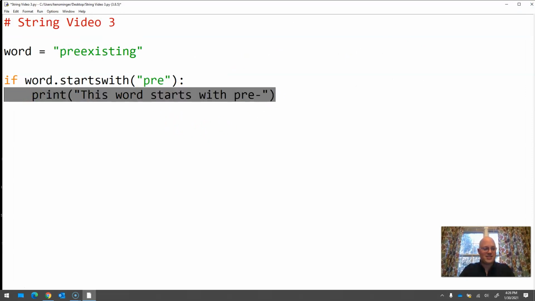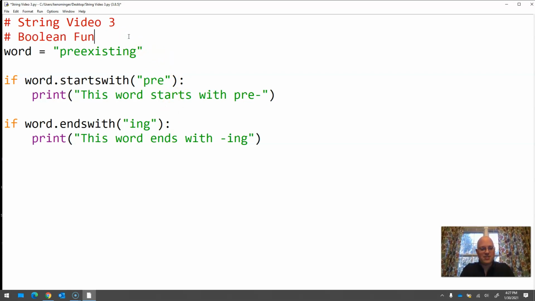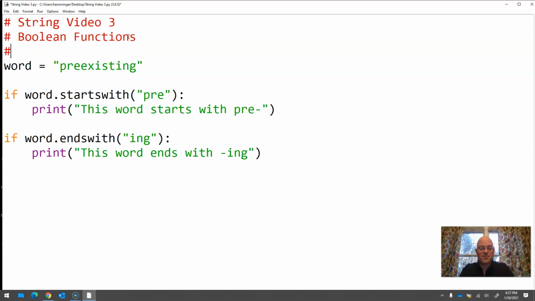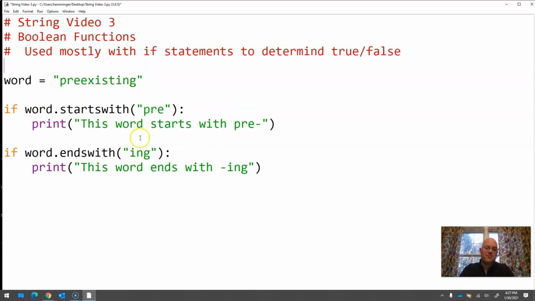And so let me just take all that, copy it, and paste it, and throw that over here. Now I'm going to do ends with. Does it end with ing? A very common suffix. So you have starts with and ends with. It's going to match up the string, give you the Boolean commands. So let me just note that these are some of the Boolean functions, commands, whatever you call them, used mostly with if statements to determine true or false for whatever the case is.